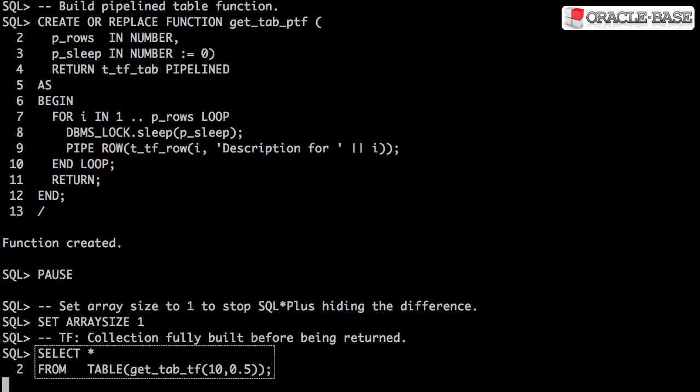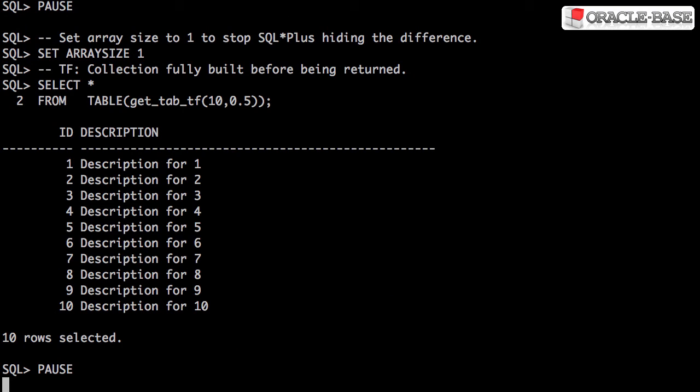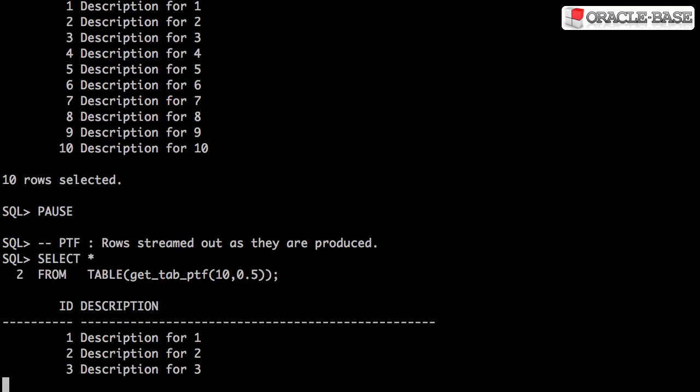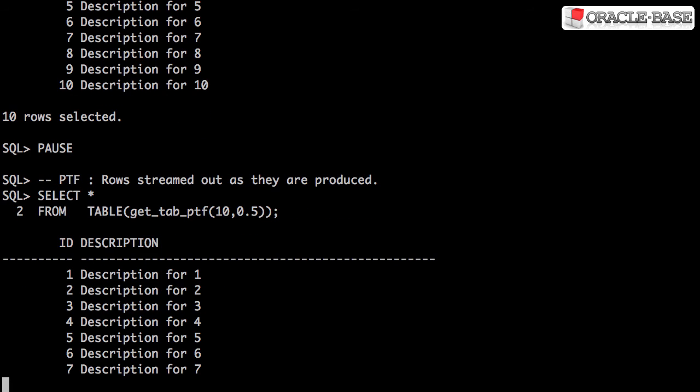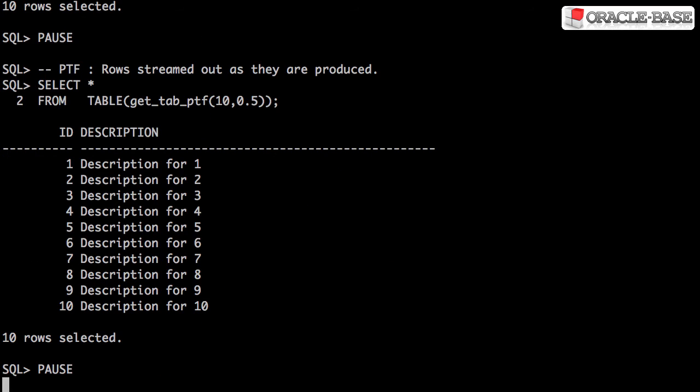We query the table function asking for 10 rows with a half second pause between each row. All the rows were returned in a single block. This is because the whole collection was resolved in memory first before it was passed out. This can represent a significant lag time when dealing with large collections. The pipeline table function starts to stream rows as soon as they're created. As well as reducing the lag time for the production of the first row, this can also result in significant memory savings for pipeline table functions over conventional table functions.